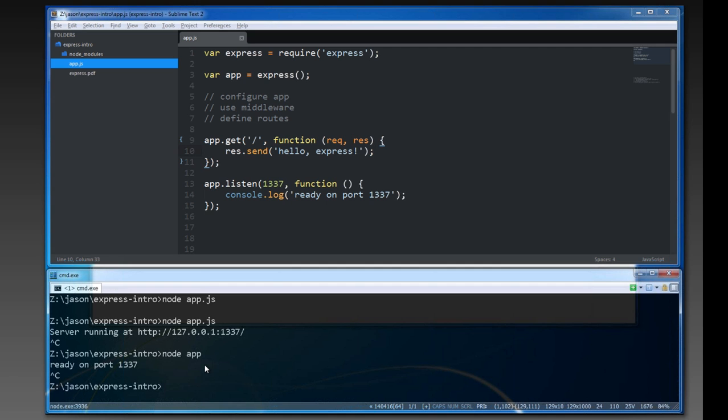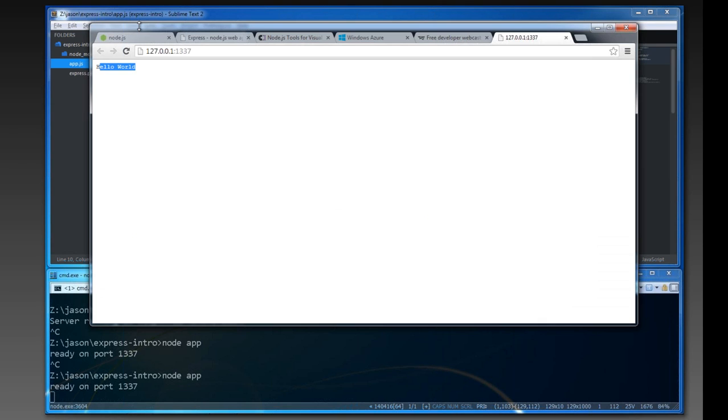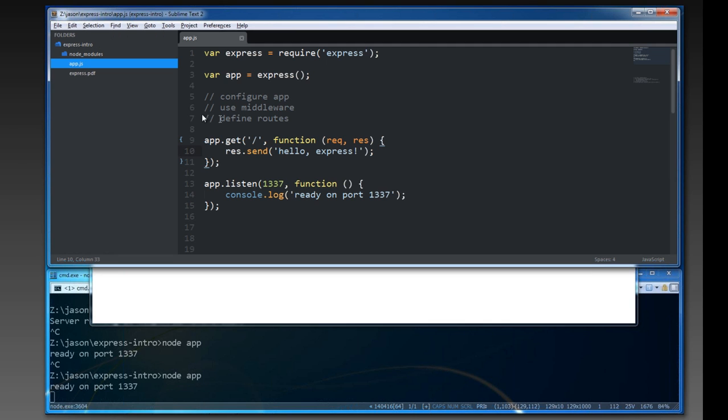So let's stop, we'll Control C in the console, press up and enter just to restart the application. It's listening on port 1337 again. We'll switch back to our browser, and it previously said hello world, but it should change to hello express, and it did. Sorry if that's so small. So this send method sent a response to the client, whatever the client happened to be. In this case, the client was a browser.